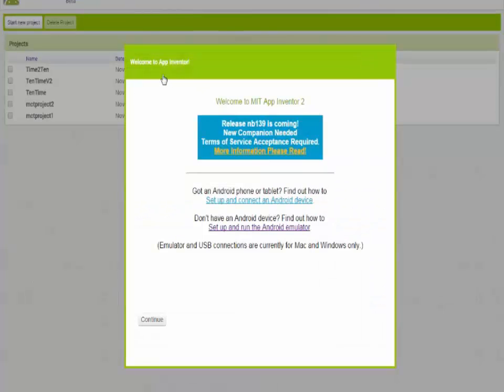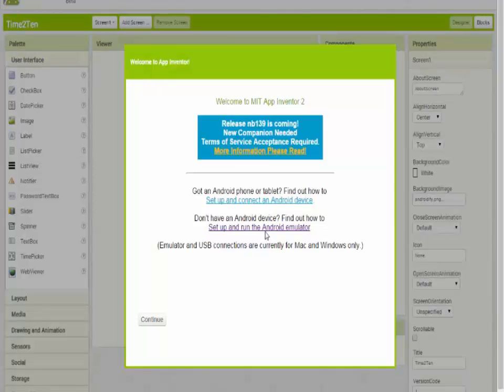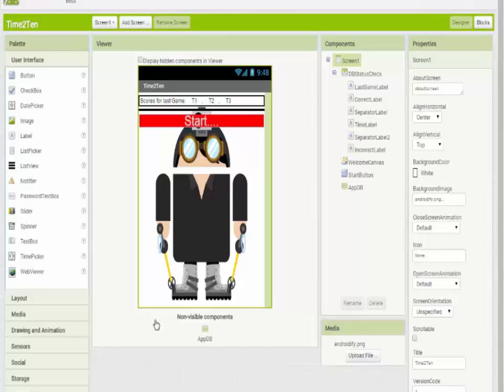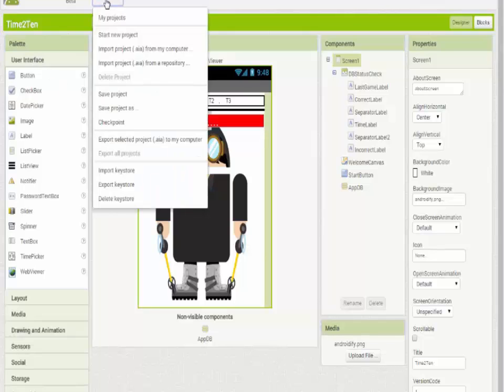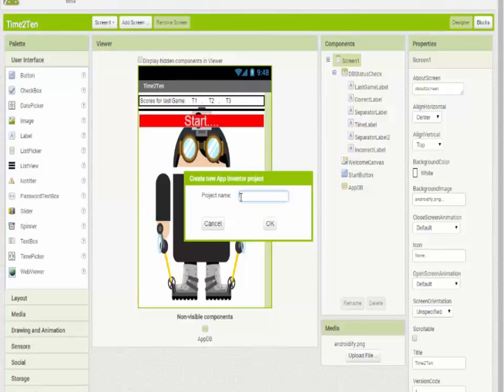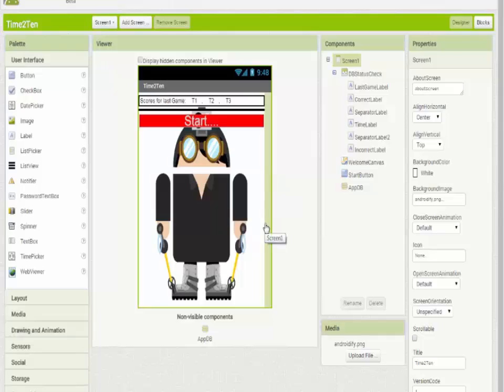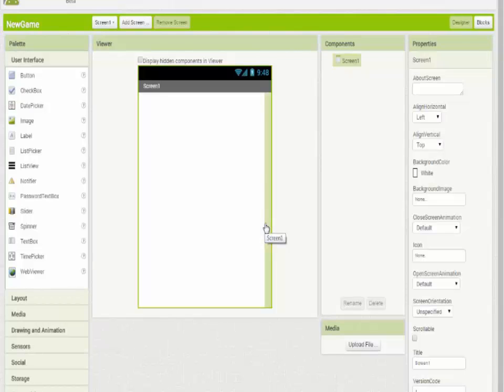I get a little notification message, a sort of welcome message, which gives me some setup links for Android devices or for emulators, but we've already done this. We've already taken this step to set up our emulator, so we're not going to do anything here. We're just going to hit continue. Now, in this particular instance, you're seeing something on the screen here because I've used this machine as part of the development for this particular app. But you would start off with a new screen. So I'm going to simulate that by clicking on Projects, Start New Project, and call it New Game. Just click on OK.